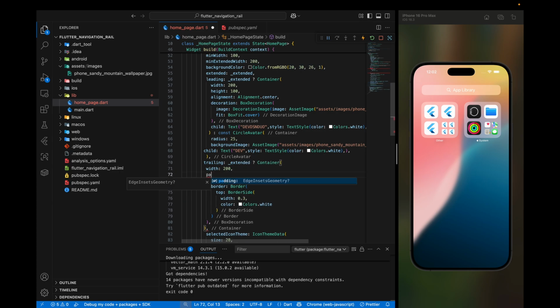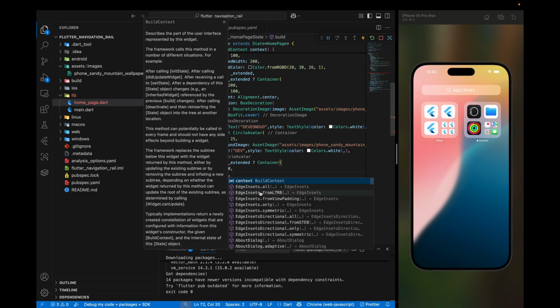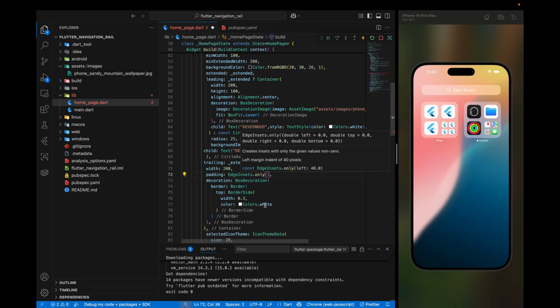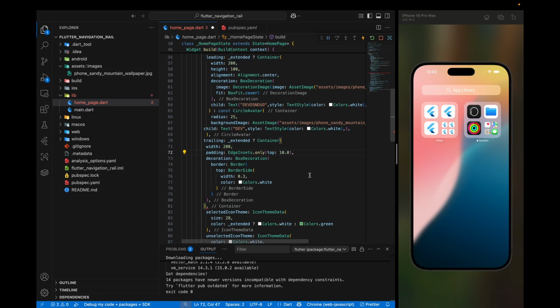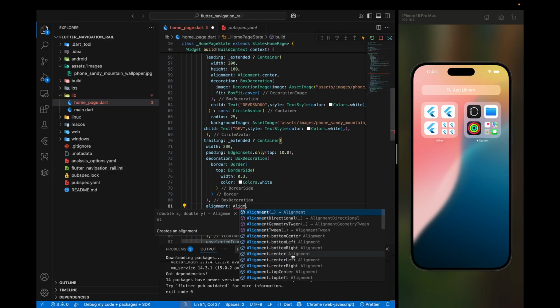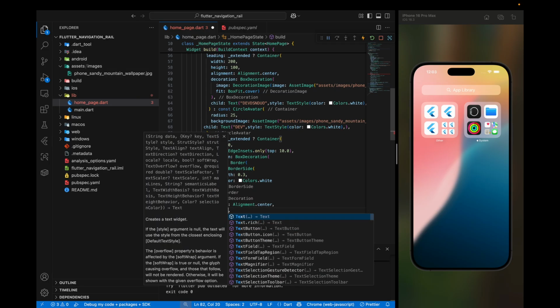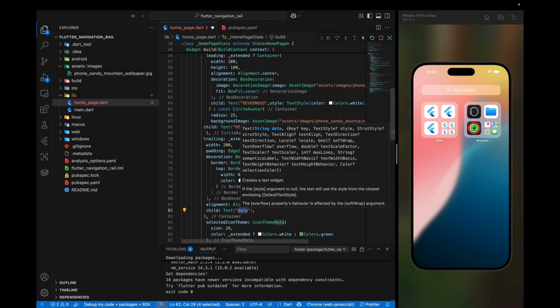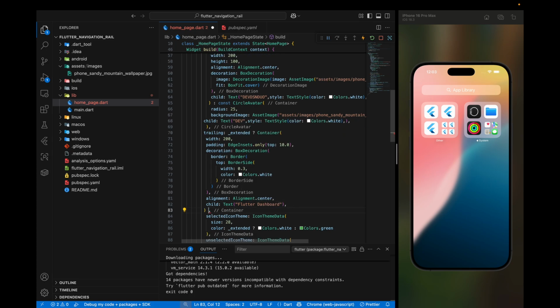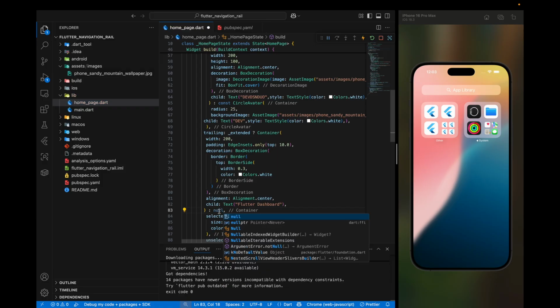Let's also add some paddings to this container, but only for the top. So just select the name constructor only, and then for the top, the value will be 10 pixels. So after the box decoration, call the alignment property, with the value of center, and then call the child. And then for the child, we'll use a text widget, and then for the text, this will be Flutter dashboard. And then if this is not extended, we don't want to display any widget for the trailing.